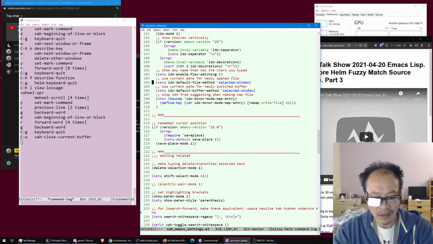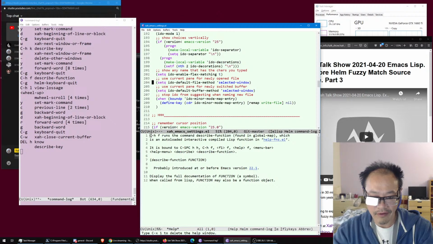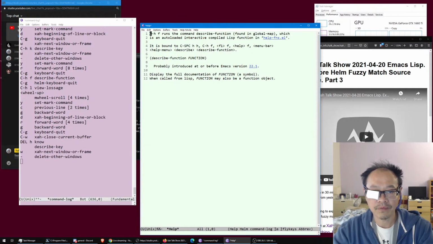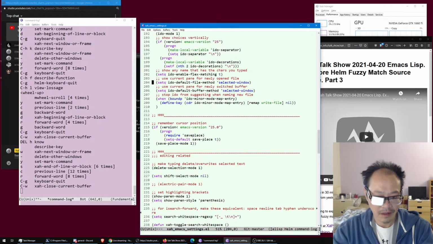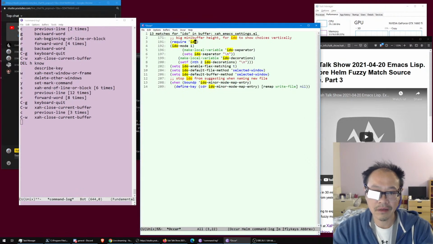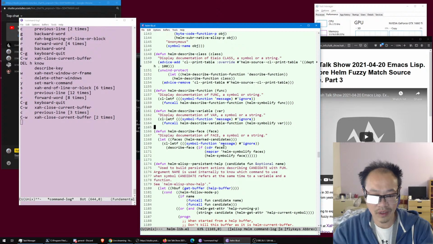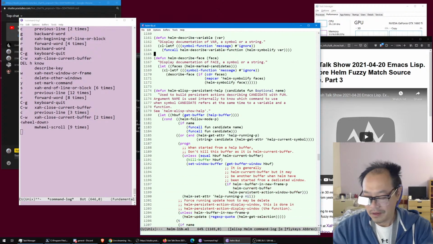So let's do it again, okay? Describe key, Control H F. You see, here's what comes up. It does not mention alias. It does not mention advice, and it does not mention any change of key binding. So unless I'm missing something, there's some other simple way I don't understand. I don't like these complex ways to achieve things.